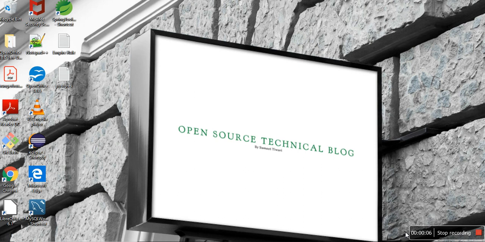Today we are going to see how to write unit test cases for the RESTful web service which we have created earlier, and how we can achieve 100% code coverage.